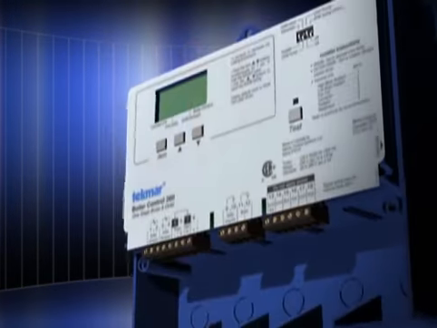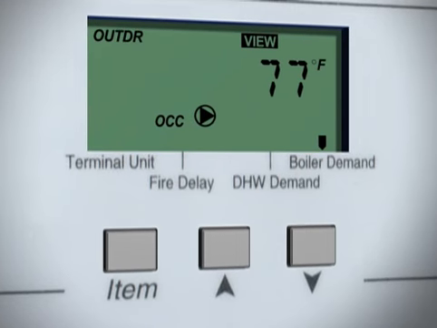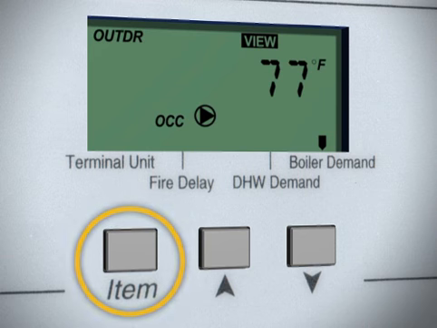The control has a digital display and buttons that allow for viewing of information and adjustment of settings. This interface provides simple observation, troubleshooting, and programming of the unit. The default display is the View menu, with the first item being the outdoor temperature display. Press the Item button to scroll to the next item.